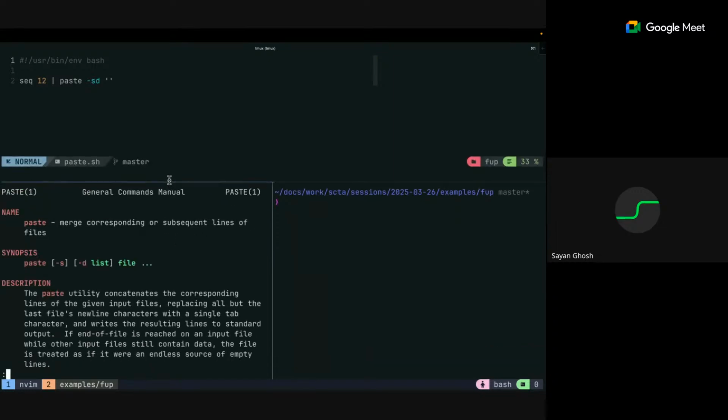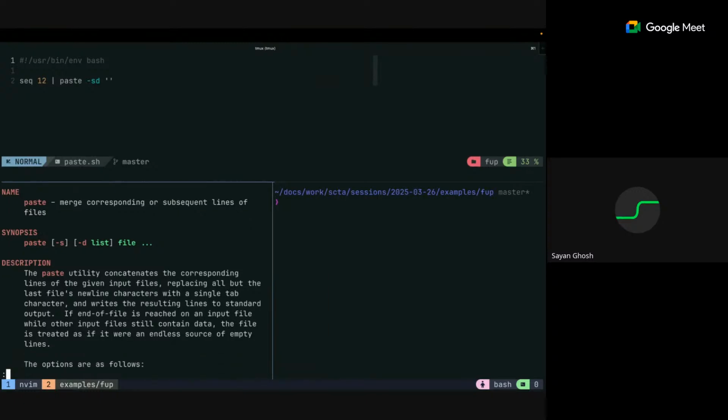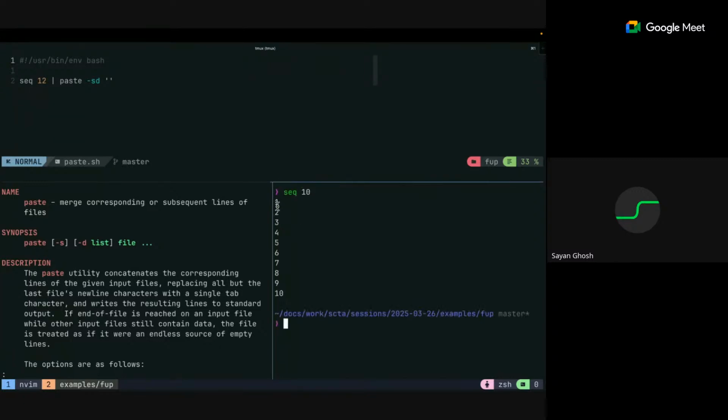What the paste command does is it takes multiple files. It can take one or more files and it'll put them side by side. So this is like putting the two files side by side. For example, let's say we have two files, one which stores the numbers 1 to 10. Let me store this in file1.